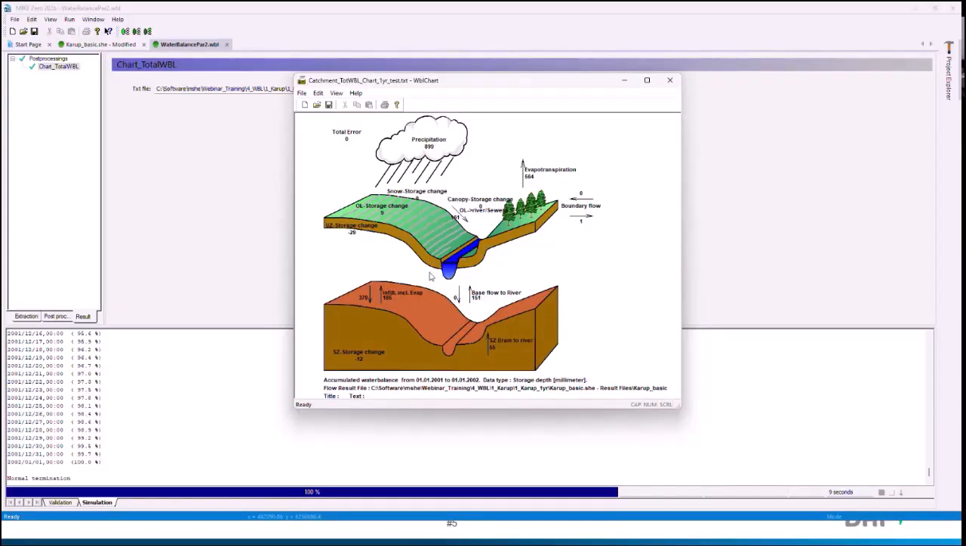It's a very outdated comic, graphical image kind of. We are working on that to update it. But at least I must say it always fulfills the purpose. It gives you a very quick view of what is happening in your catchment.